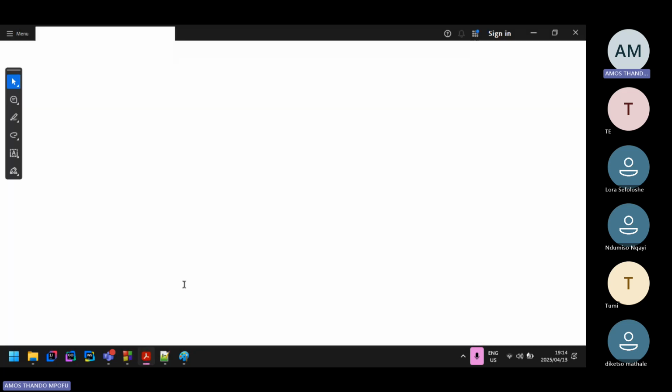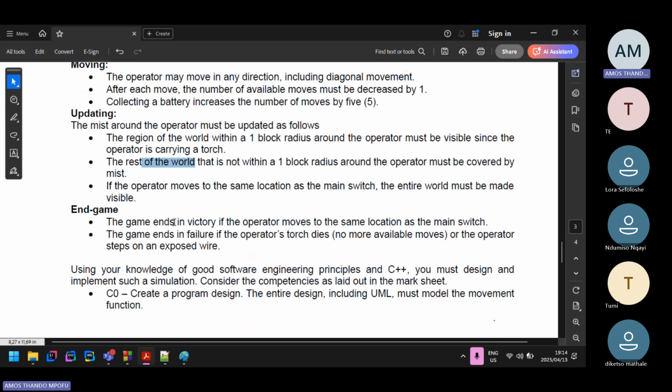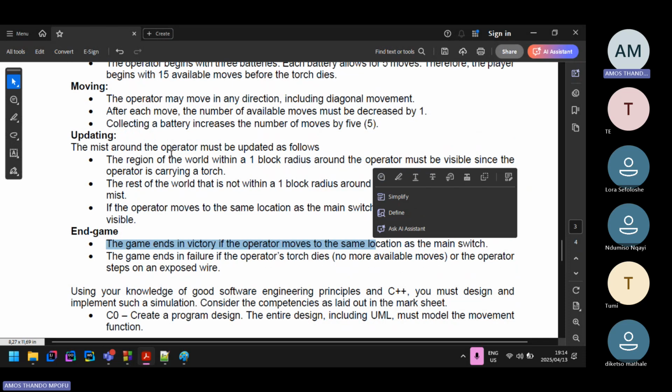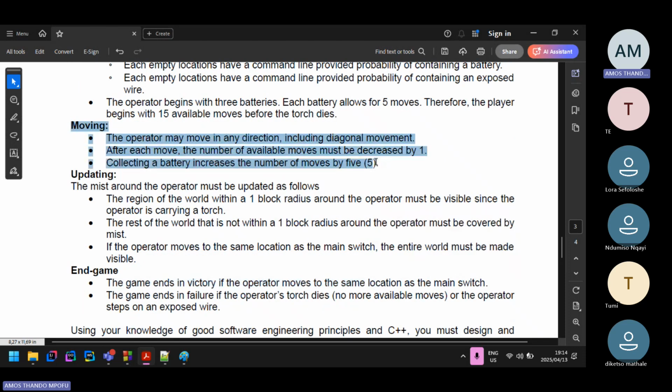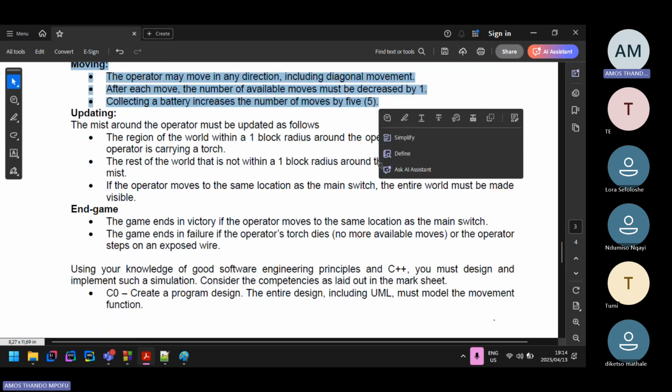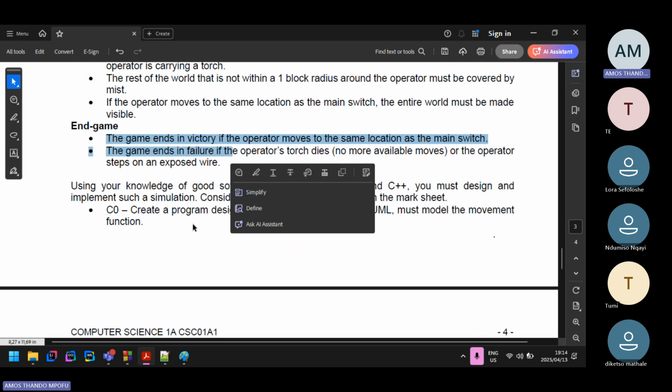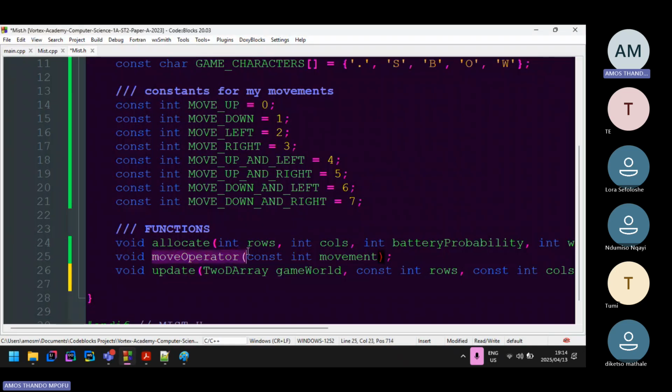Then I'm going to go back here. The game ends in victory if the player moves to the, yeah, that's fine. You see, they're talking about movement here. We have a function called move operator. That's where the end game code will be placed, when we move inside the movement function of the operator. The function called move operator, which is this one. That's the function where we're going to put our end game state.